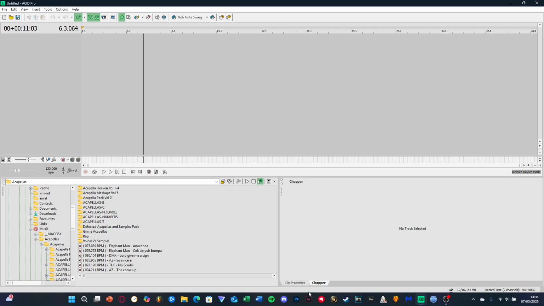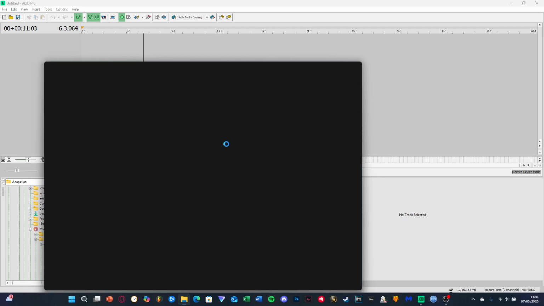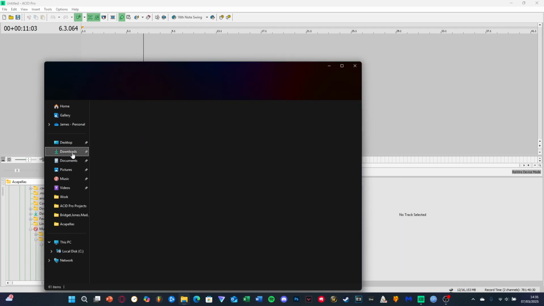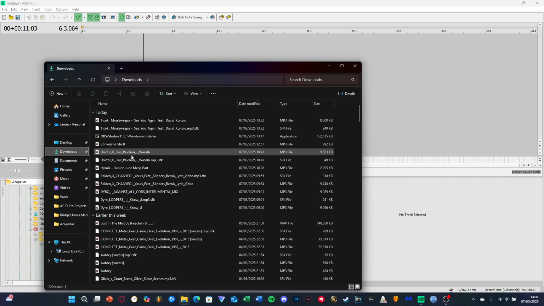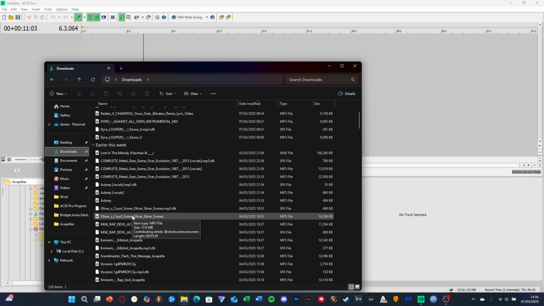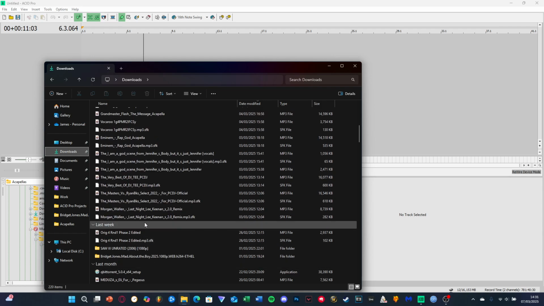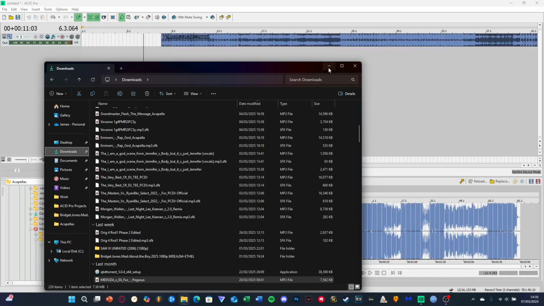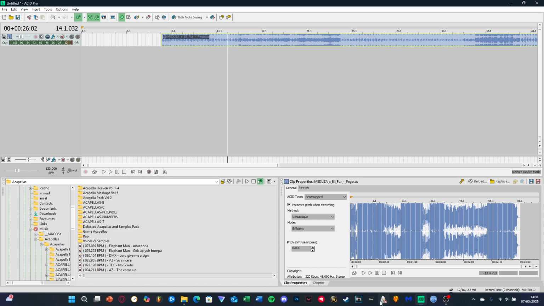I've got the chopper at the side next to the clip properties because I go in clip properties quite a lot. Obviously, got my acapellas and that here. I'm going to try and use a different original that doesn't look so complicated. I don't know why I picked that one last time. This one, I think, is the one Adam sent me.